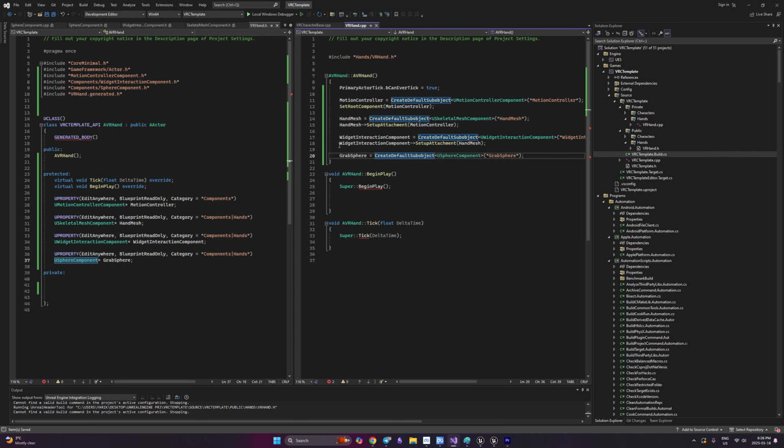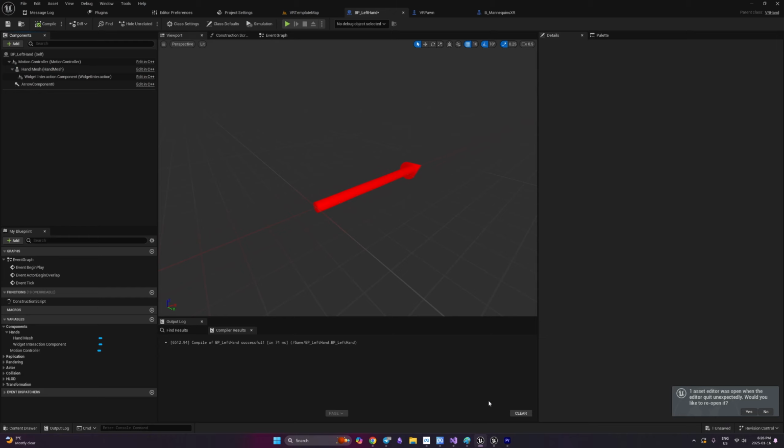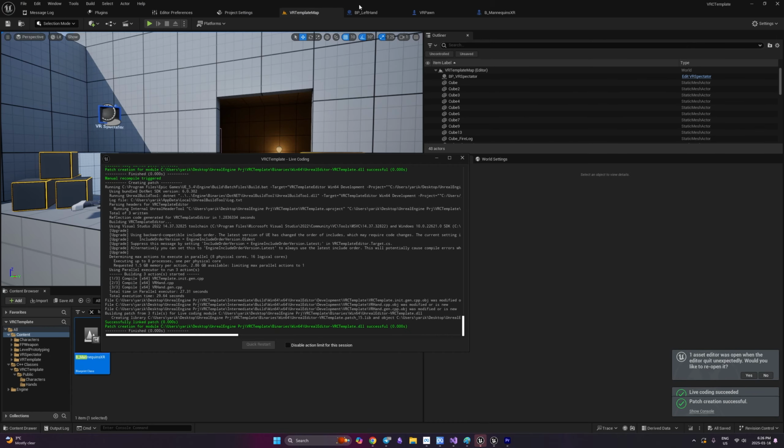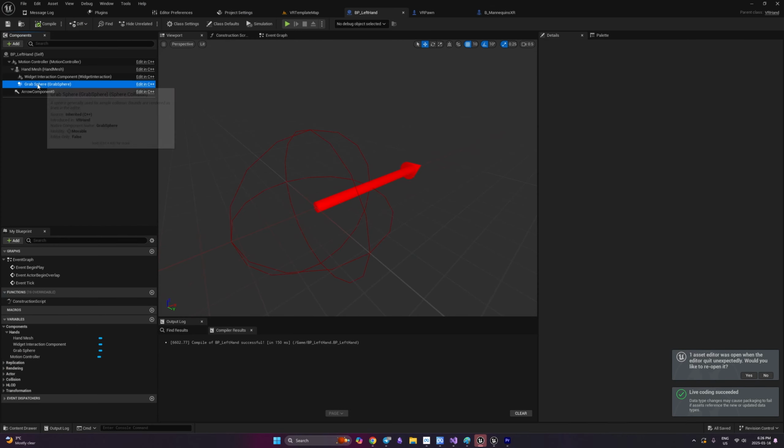And we'll set up attachment. We want to make it a child of our hand mesh. So all we can do is copy this line, and instead of widget interaction component, we want to attach GrabSphere. Okay, let's go and compile. I have a successful compile. Let's see our hand, and as we can see, GrabSphere was created.